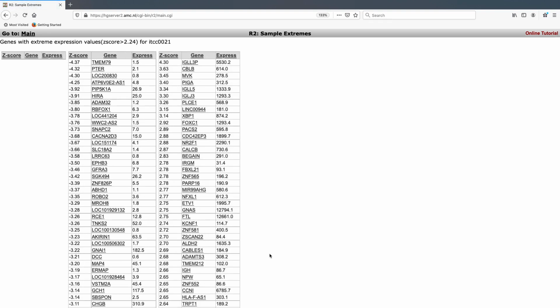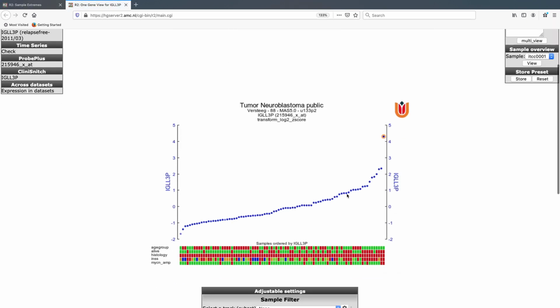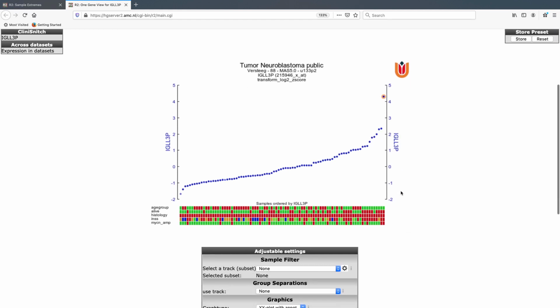a tabular form of the genes that are most highly expressed within that sample and the genes that are most lowly expressed within that sample. And again, by simply clicking on an individual gene, in this case IGLL3P, you are then again provided with a Y-Y plot, which clearly shows that this sample is the highest expressing sample of IGLL3P as well. Say, for instance, that we would like to then use this figure in a publication.